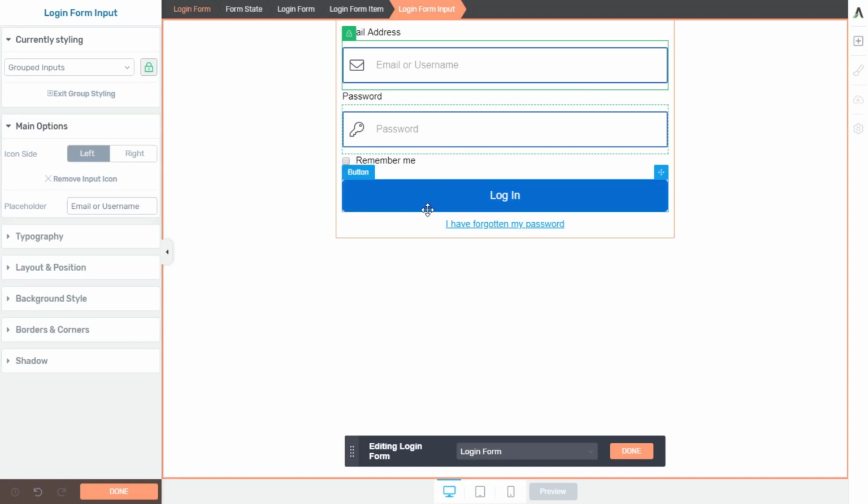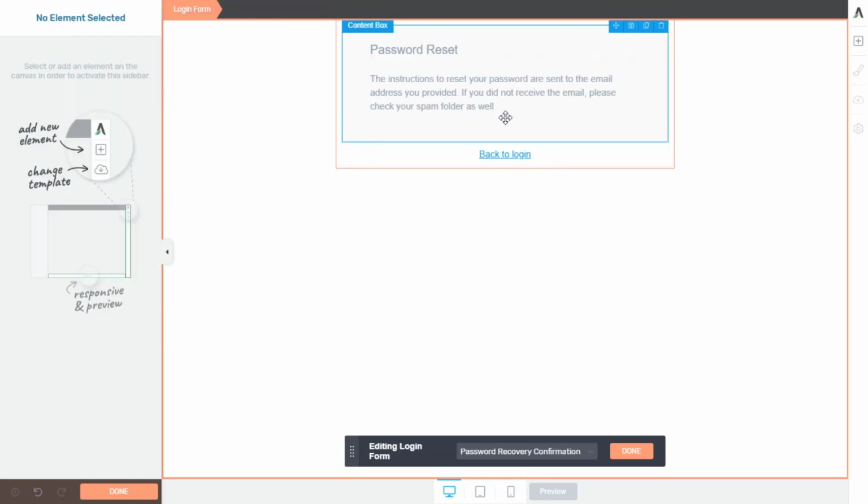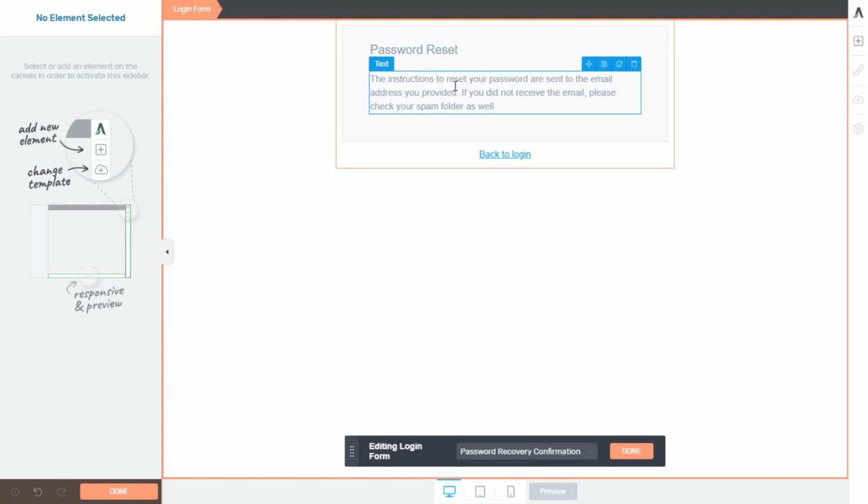And we're starting to look pretty good here. So we can also, down here in the bottom, have the ability to edit the login form, which is what you see now, the password recovery form, in case somebody forgets their password. Every element of this is completely customizable. We can also edit the password recovery confirmation, meaning, hey, your password has been sent to your email, or whatever we want this to say.